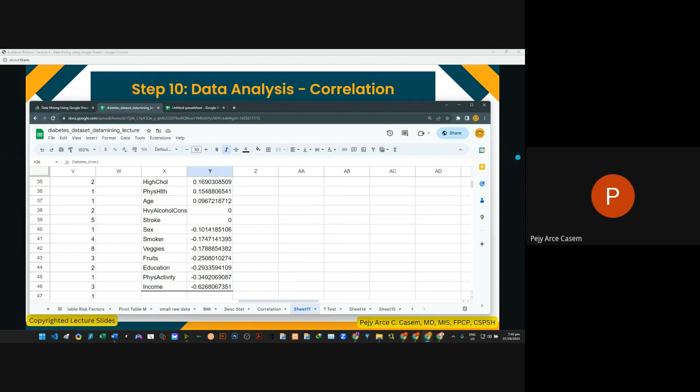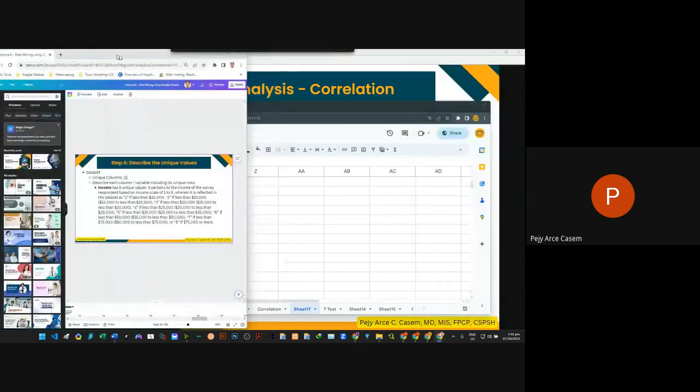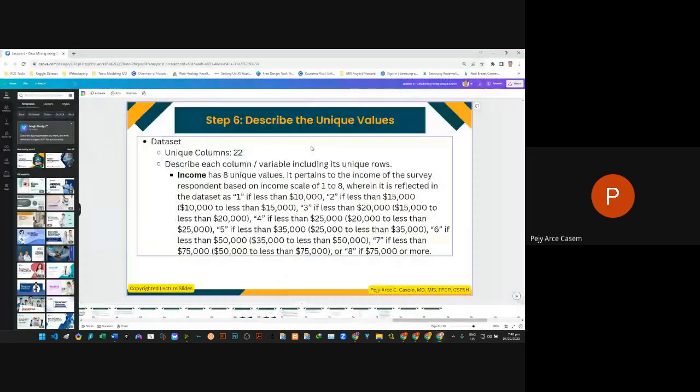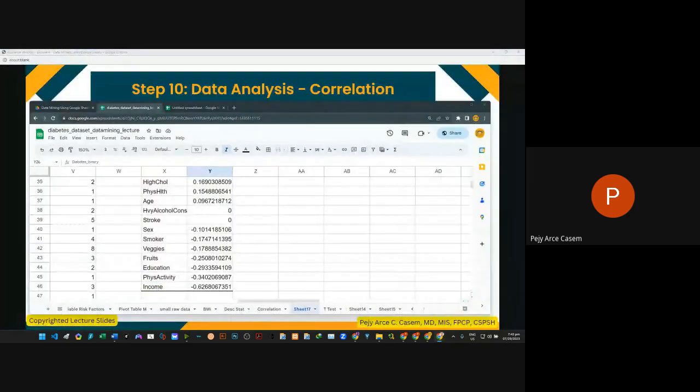So we see again what's the income. Okay, this is the interpretation of our income. It has 8 unique values from 1 to 8. So 1 is less than, and 8 is $75,000. So it means that as the scale goes high, the income goes high. So it's richer. So how can we interpret this one? Since it has a negative relationship, there is an inverse relationship or inversely proportional relationship.